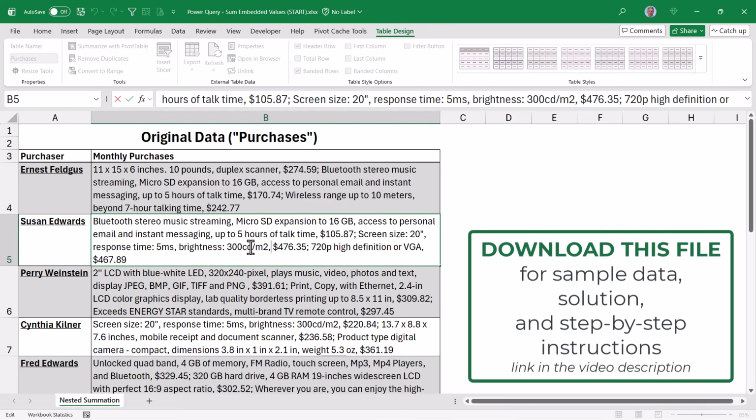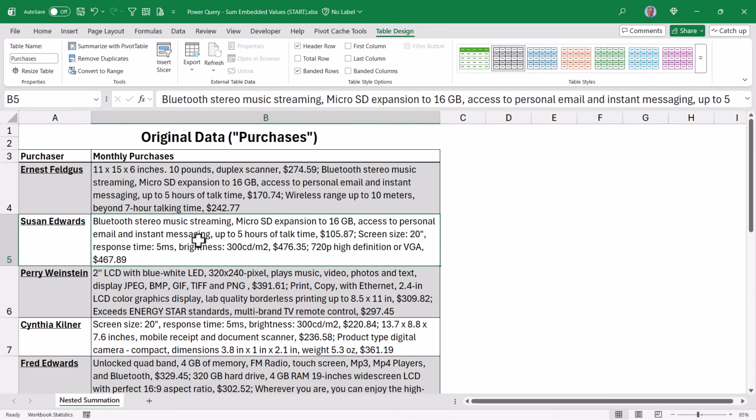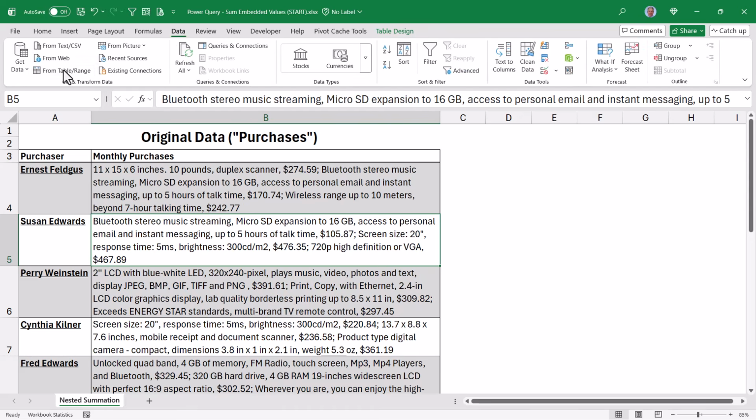Be sure to download this file along with the solution file so you can follow along with me and solve this little problem, or just open up the solution file and check out all of the fully documented Power Query M code. Let's begin by clicking in the table, go up to Data, From Table Range.